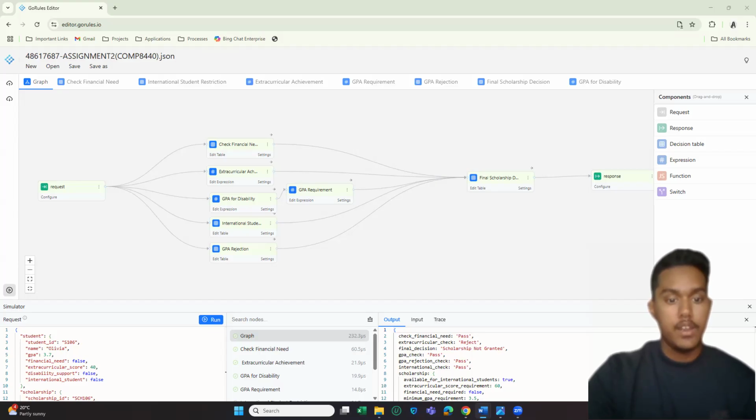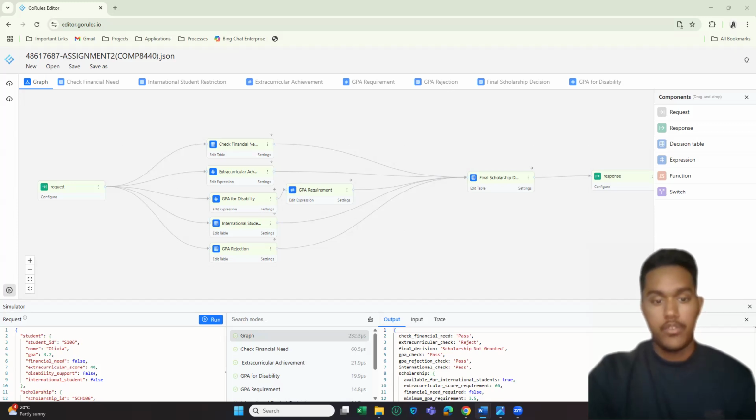Finally, we reach the final scholarship decision table that checks the combined outputs of all the previous rules. If all are true, then it passes the stage. If any one rule fails, then the output is scholarship not granted, otherwise it will be scholarship granted. This structure not only improves transparency but is also good for the decision. Moving on to my test cases.